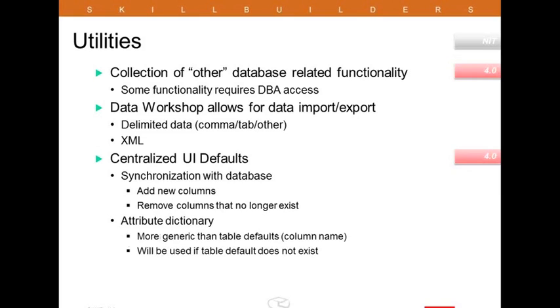Basically, this is even more generic than table defaults. So if a table default has been used, then it will take precedence over an attribute dictionary default. What does all that mean?